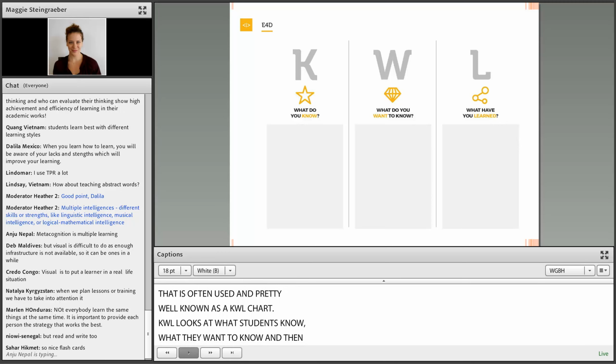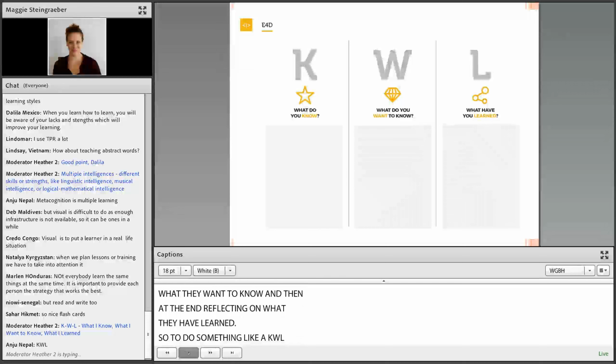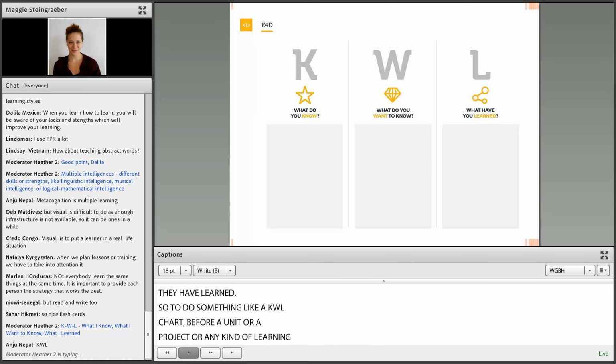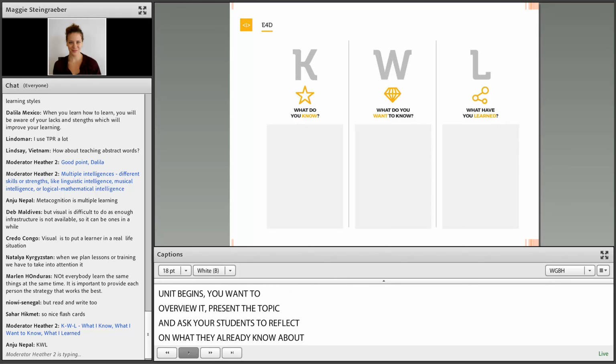they have learned. So to do something like a KWL chart, before a unit or a project or any kind of learning unit begins, you want to overview it, present the topic, and ask your students to reflect on what they already know about that topic. And then also think about what they don't know about that topic or what they want to learn more about. So you start, before you get into the unit, have them think and assess their own knowledge in terms of the K and the W.